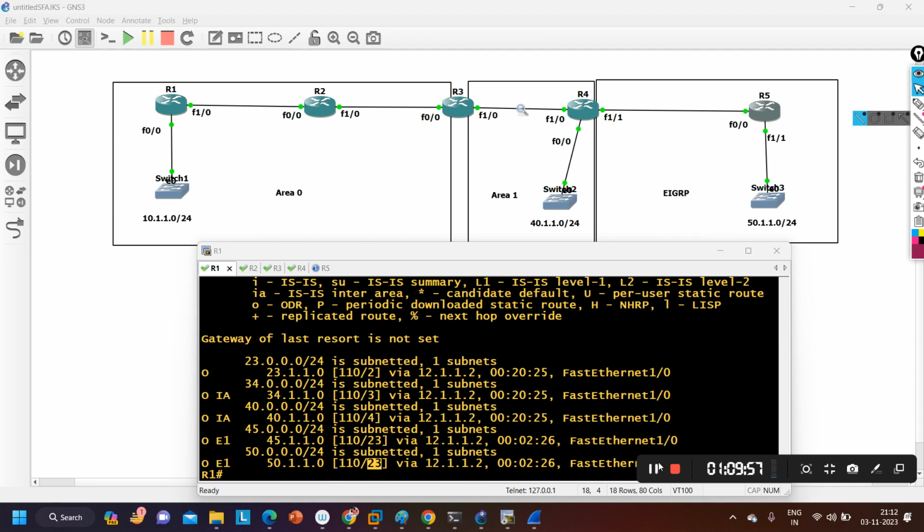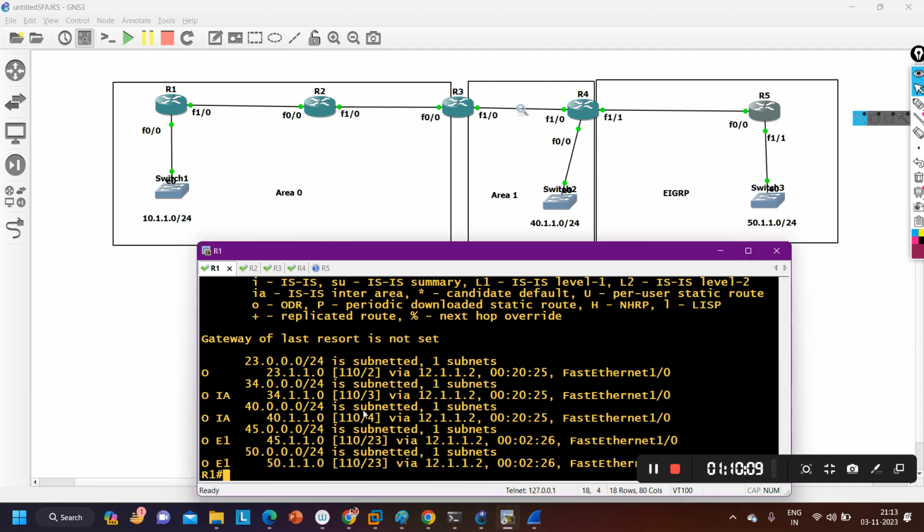LSA1 and LSA5. Not LSA4. Only the ABR router will generate LSA4. The ABR router will generate LSA3 and LSA4. Router 4 generates LSA1 and LSA5.